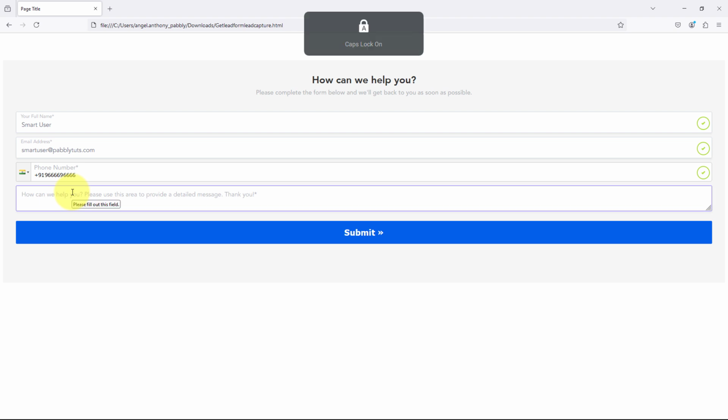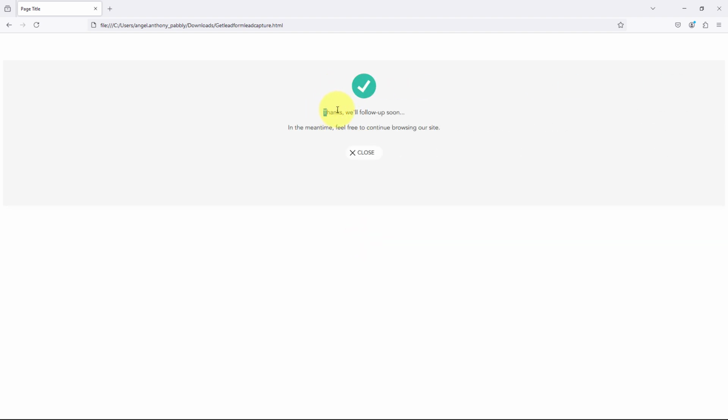It is asking for a reason. I'm going to write test right over here just for doing the test. Then I'm going to click on the submit button. It says thanks, we'll follow up soon. This means the form submission has now been done.